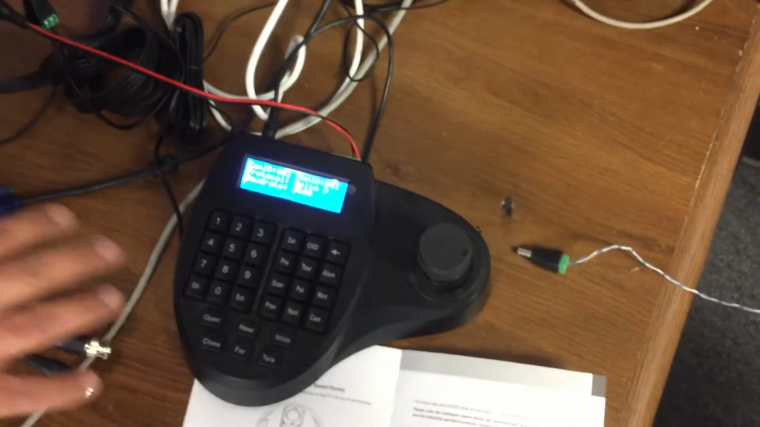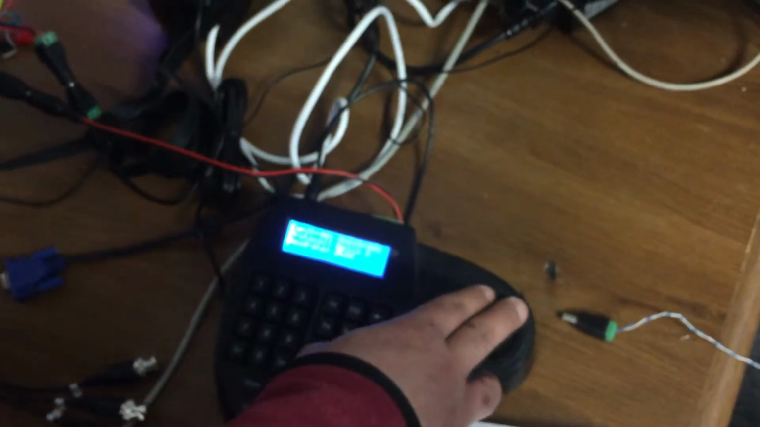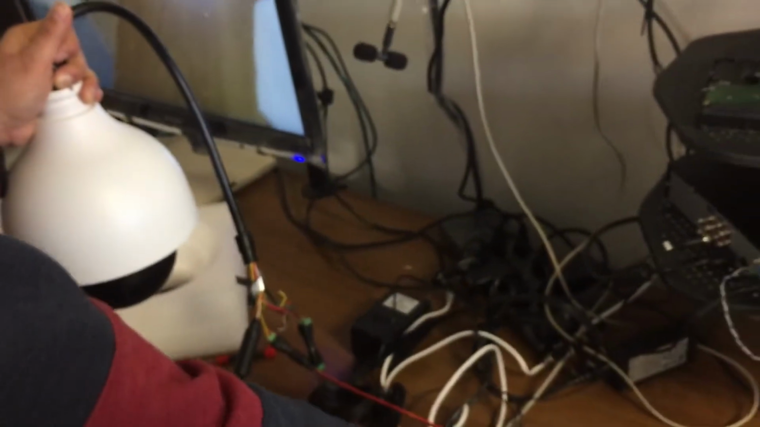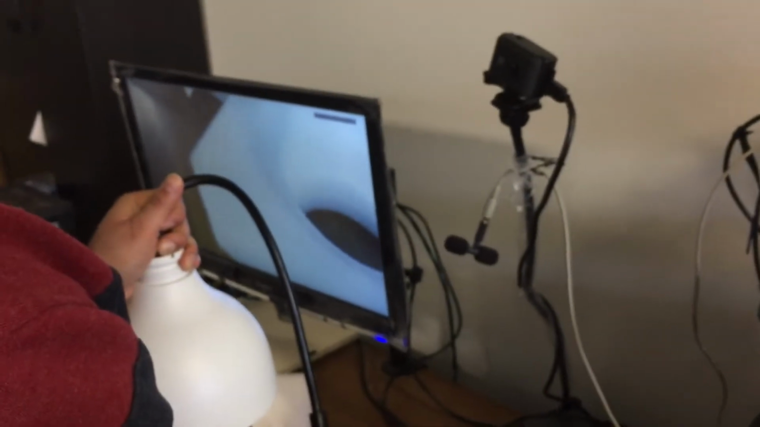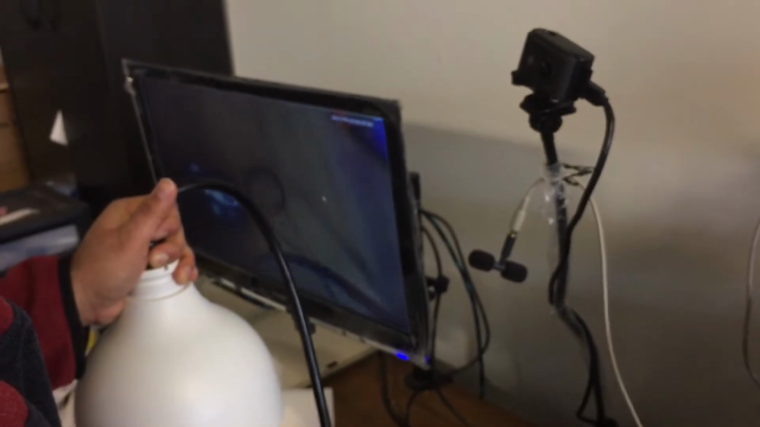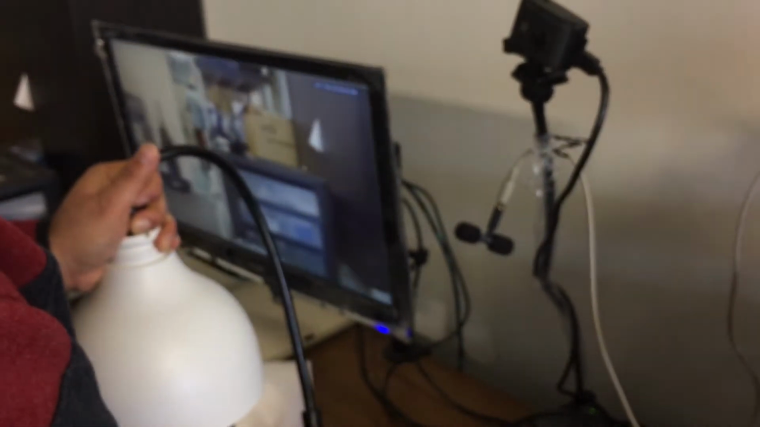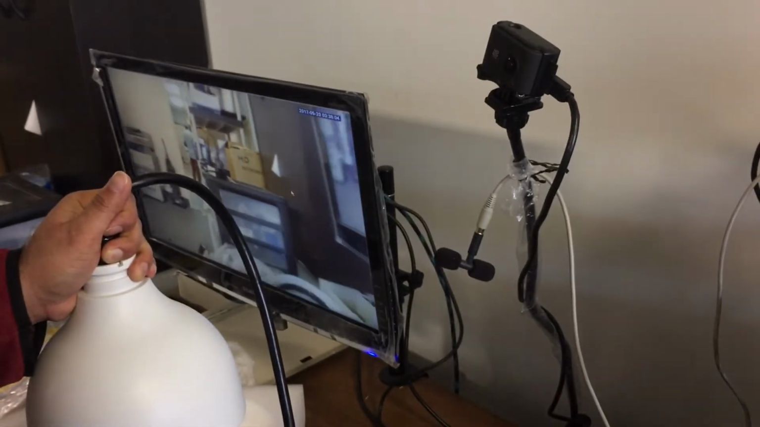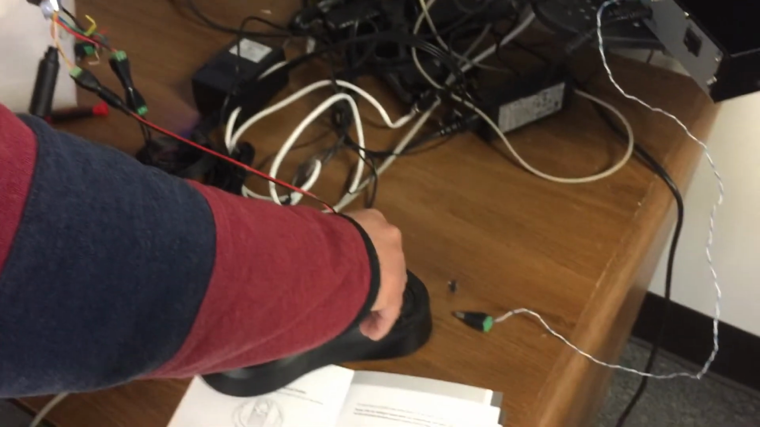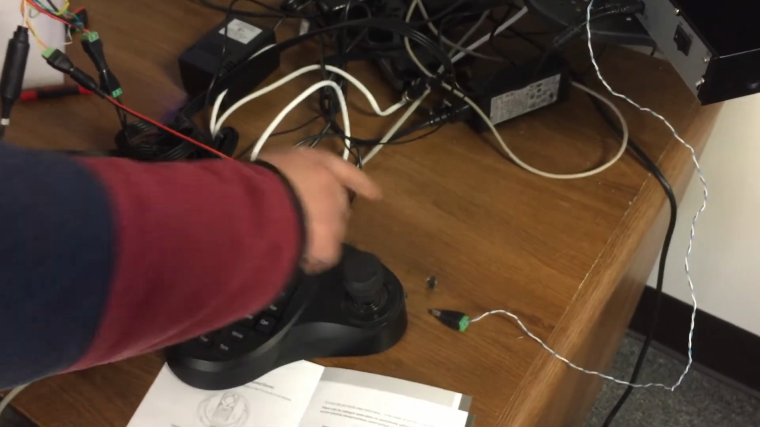I have my controller set to use 9600 BPS and the protocol Pelco D. I'm going to type in my camera's ID, which is 001 cam. And now watch the video as I control it. As you can see now, the camera is actually able to work off of the PTZ controller using Pelco D, 9600, and address ID 1.